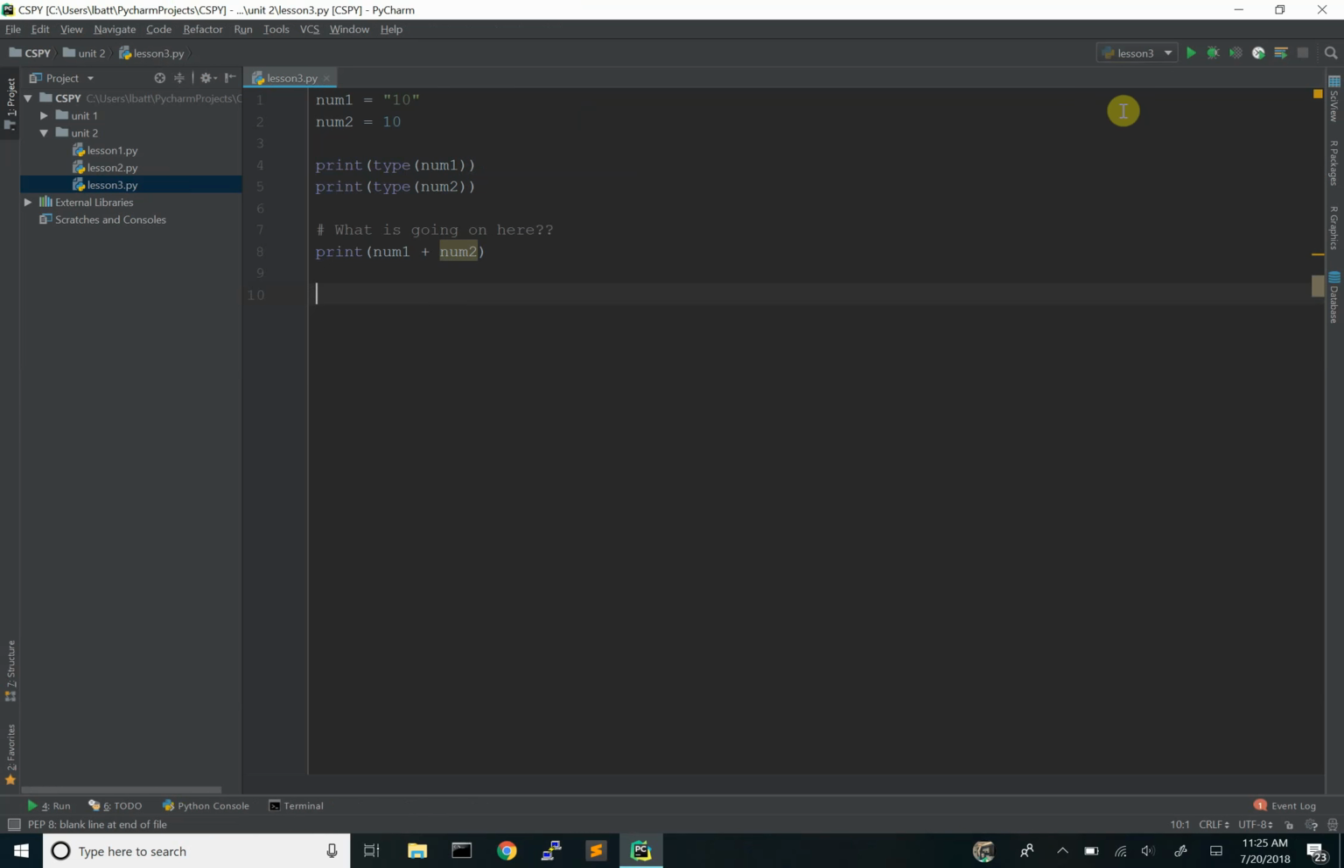So here I have a program. The first 2 lines, I initialize 2 variables, num1 and num2. Num1, I assign the string value of 10. In num2, I assign the integer value of 10. So what I do here is I just print the data type for each one. I call the type function, which basically just returns the data type as a class. It returns the data type of the passed in object, and then we print that data type.